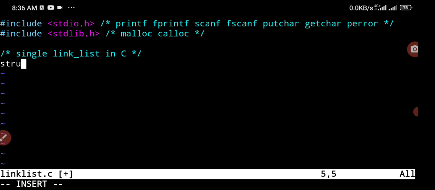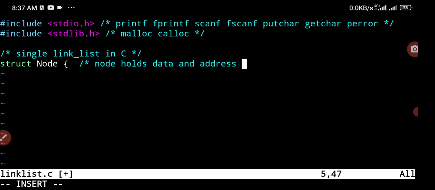So I will say struct, and I'll call this struct node. Example of what node means, you can check your dictionary for what node actually means. A node is like a block of code that holds a value and an address. Let me just comment it: node holds data and address. That is simply what a node does. It's just a name though.